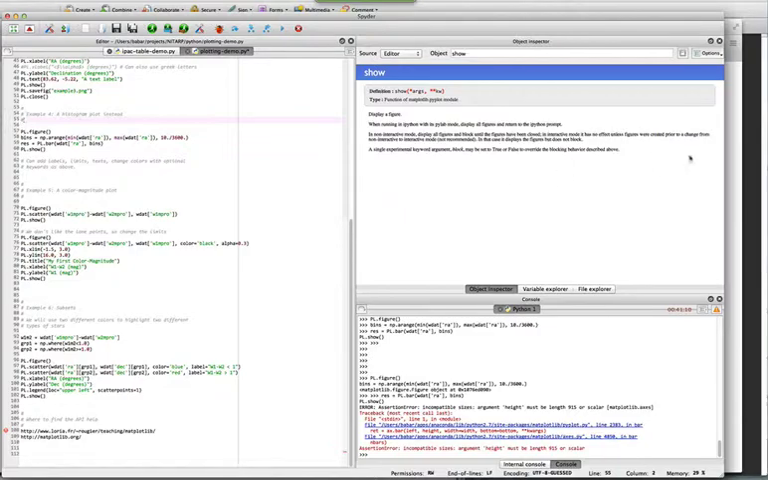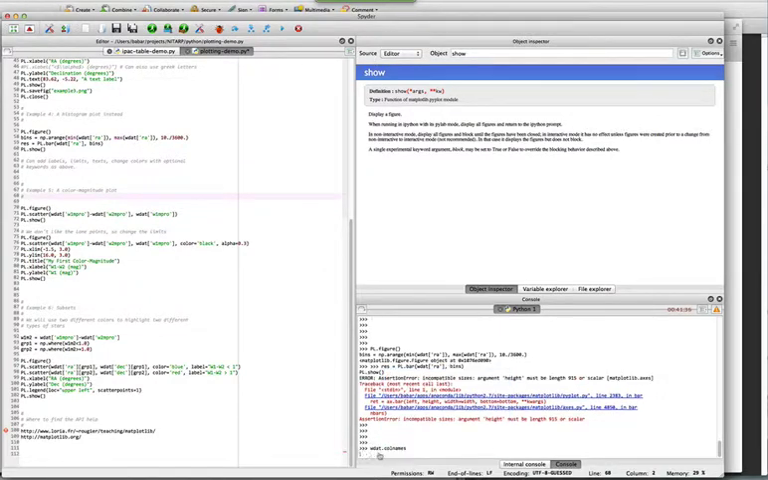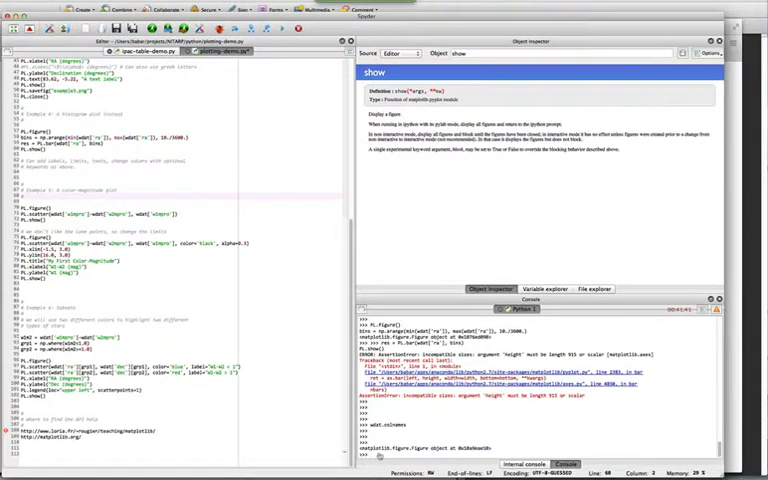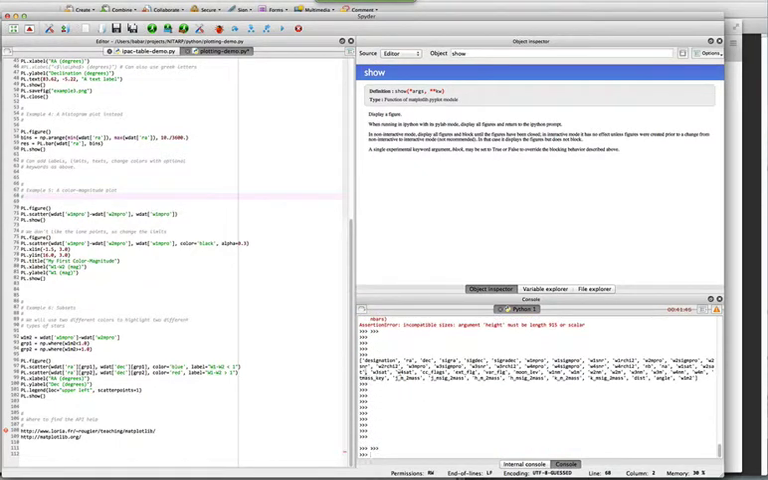Let's move on to some of the other capabilities. In particular, one of the most common uses of plotting is a color magnitude plot. This is one way we could do that. The WDAT array, so let's take a look at the column names. Okay, there we go.